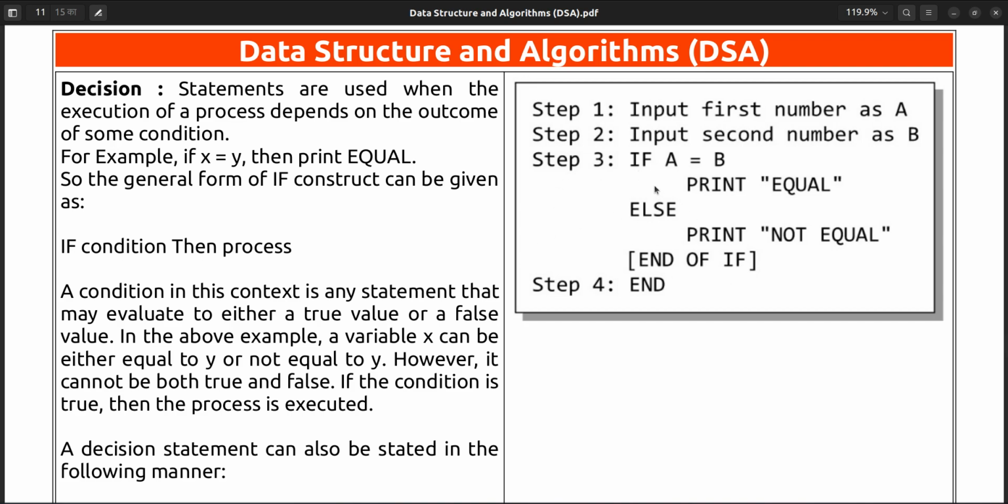From here you can understand with an example. Step 1, what is happening at step 1? Input first number as a. We will take a number in variable a. In the second step, we will take input of second number as b. Inside variable b, we will take the input of the second number. And step 3, here is the condition: if a equal b, print equal. If a equal b, it depends on the value. What is the value we have input? We have taken input from keyboard or file. It depends on what value we have entered.